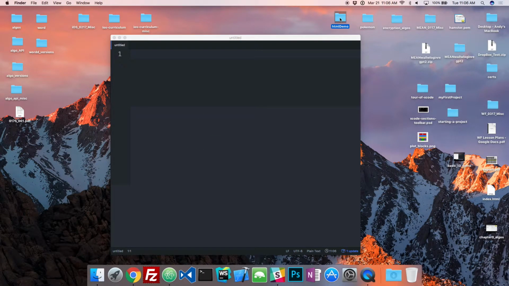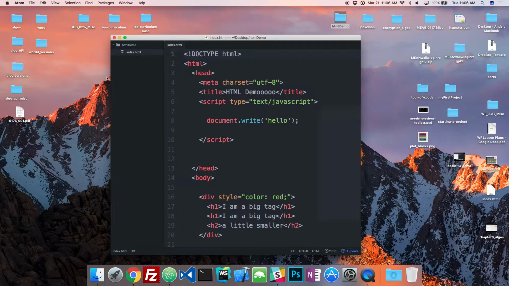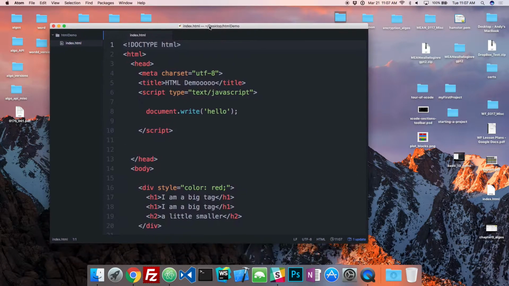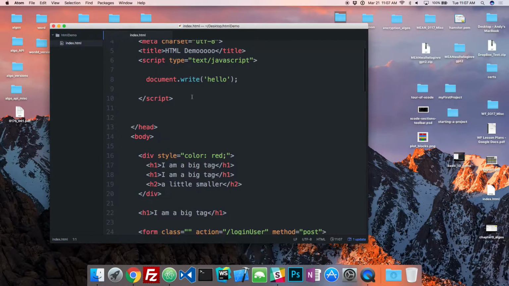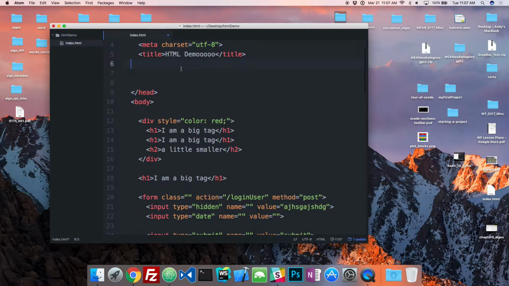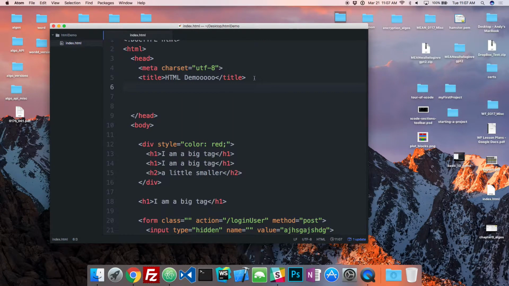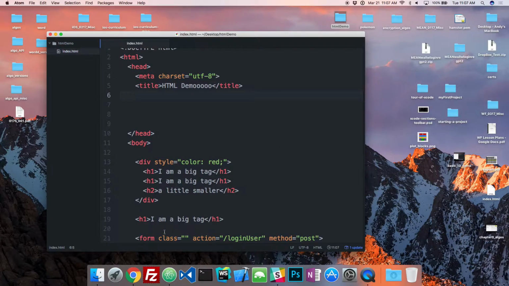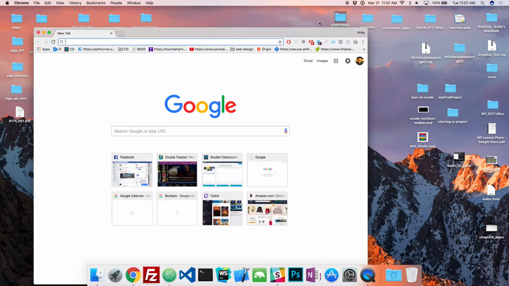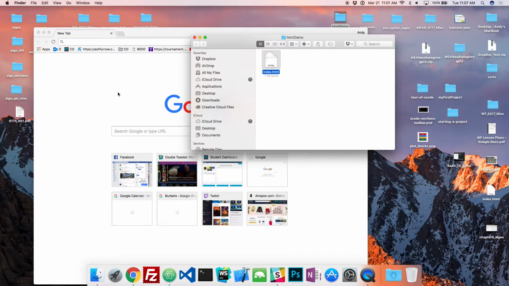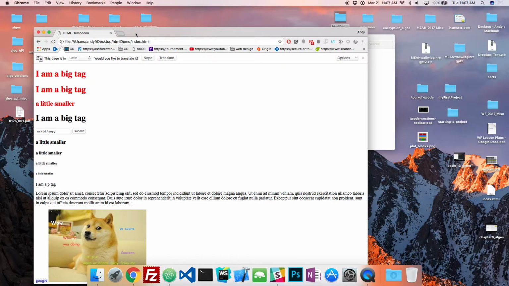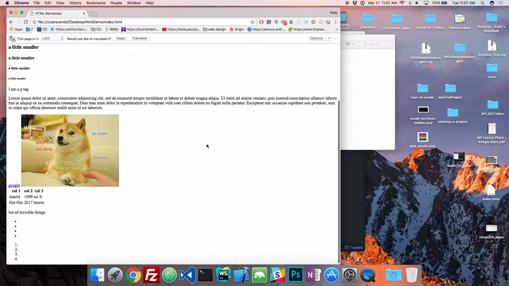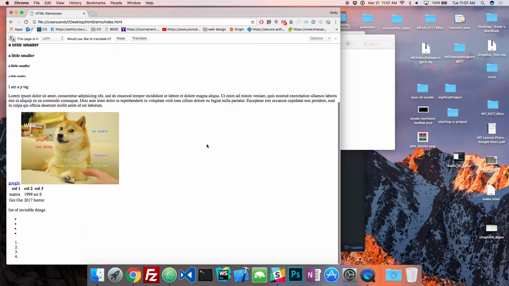Right. So first things first, I opened up Atom. This is the HTML demo file that we made yesterday. I'm just going to drag that into Atom. So here we have this index.html. Yesterday, this is something that I was testing out to see if it worked. But yeah, so let's take a look at this file that we coded up yesterday. If we open up Chrome and drag this file into Chrome, we should see the code that we wrote yesterday in the HTML demo.